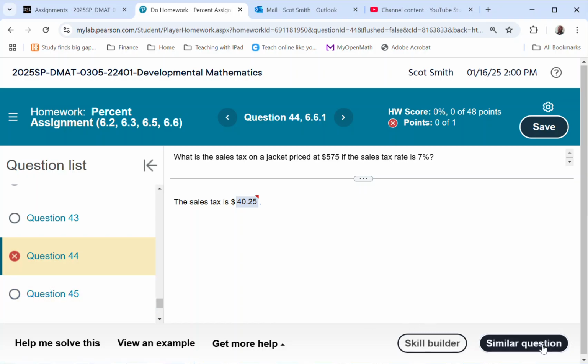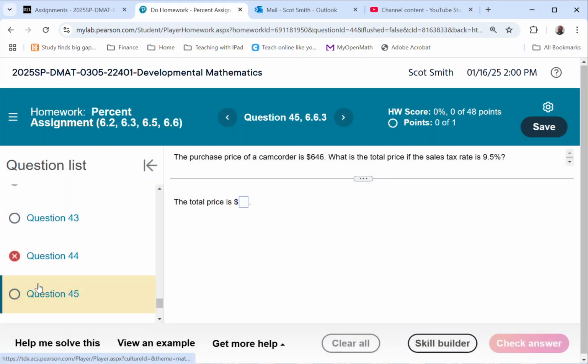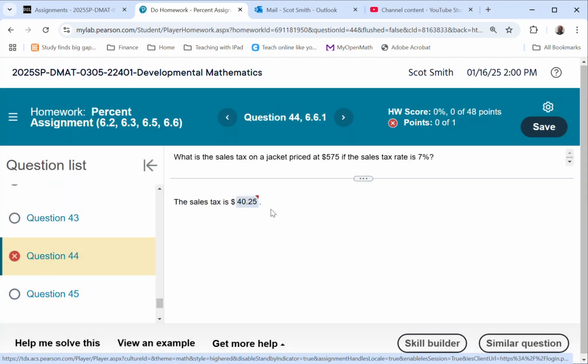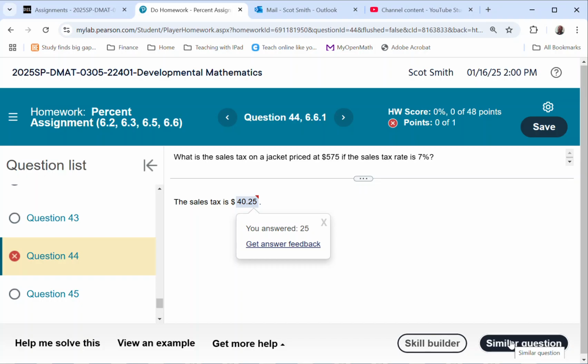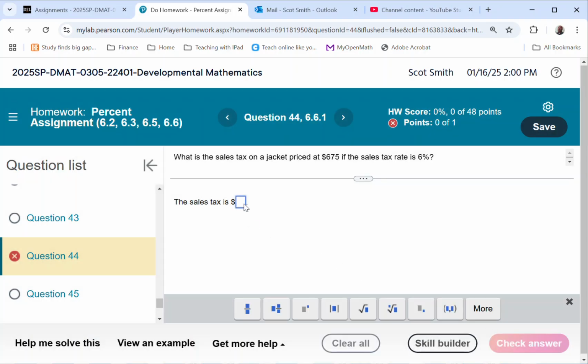Now I could click on similar exercise or similar question right now, but I'm going to go on to the next problem. Notice that other problem has been marked wrong. So I could go on and do other problems, but then come back and say, okay, I want to fix this. And I just click on similar question. And, whoops, I need to get my calculator and find out the answer to this problem. So we need to find 6% of 675 if we want to know the tax here. So we'll multiply 0.06 times 675. So that's $40.50.